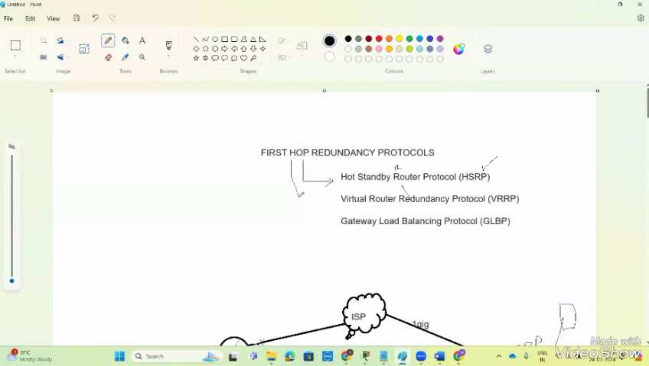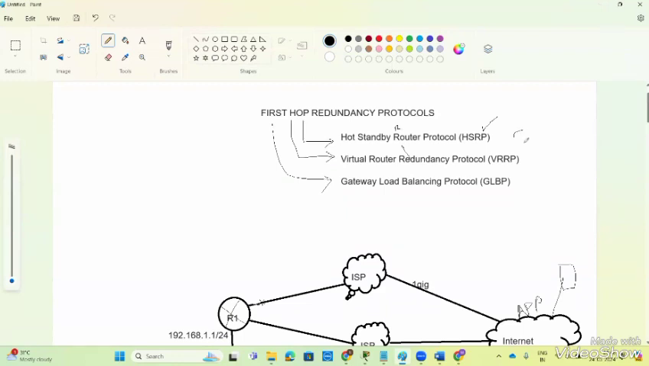The second one is Virtual Router Redundancy Protocol, VRRP, and the third is Gateway Load Balancing Protocol, GLBP. So there we have 3 types: Hot Standby Router Protocol, Virtual Router Redundancy Protocol, and Gateway Load Balancing Protocol. HSRP and GLBP are Cisco, and VRRP is open standard.